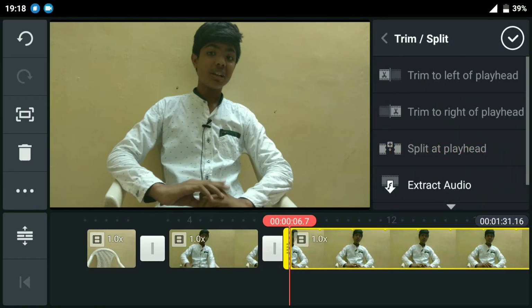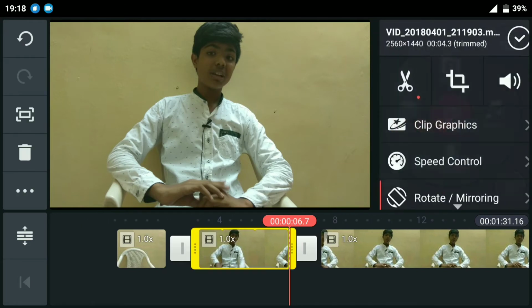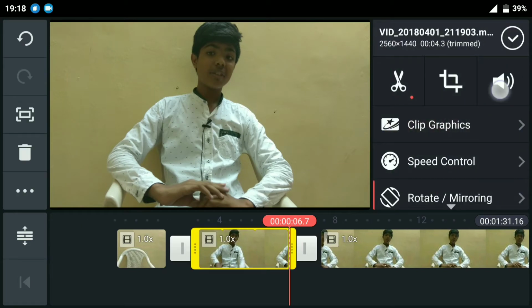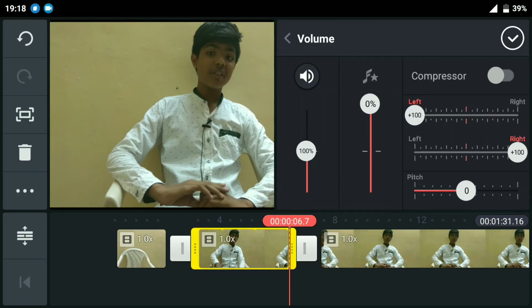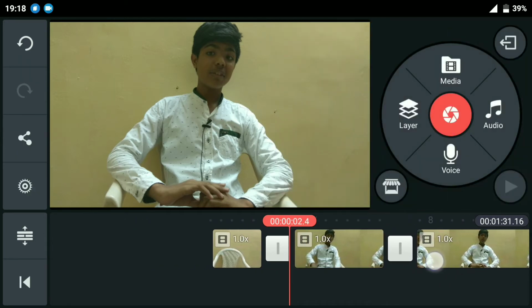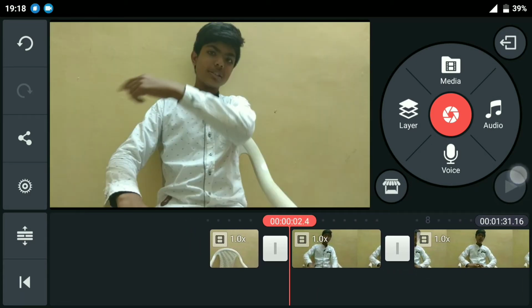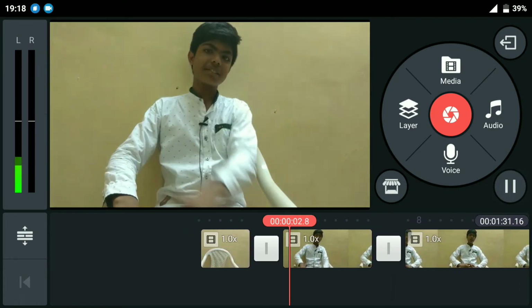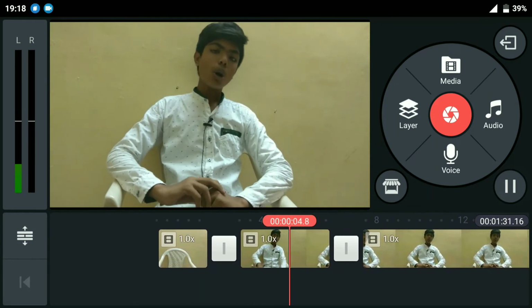Split at playhead and click on that video and go to volume, that volume button, and move all the plus 100 icons and pitch to the left side so that the voice becomes like a man who is somewhat old and somewhat bigger, and click on the tick icon and now play the video. As I told that the voice will not come in this, sorry guys.